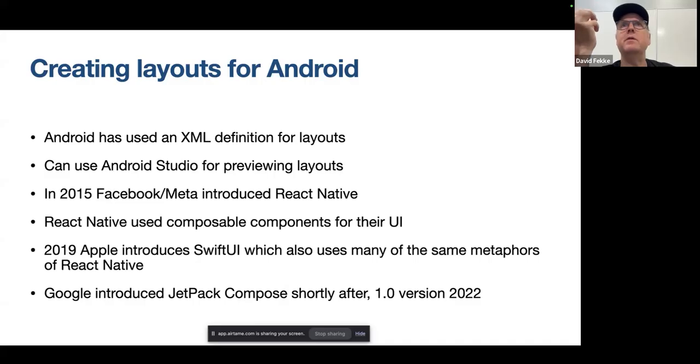And then that same year, Google announced Jetpack Compose, which is their version of a component-based UI framework. They officially went 1.0 in 2022, which was the same year that, while I was at Bill, we decided to rewrite both of our native applications using SwiftUI on iOS and Compose on Android. But they had just gone 1.0 on the Android side, so we definitely experienced more pain on the Android side than we did on the iOS side.